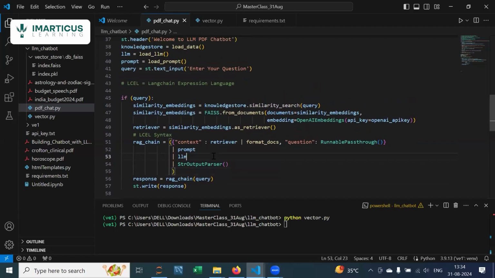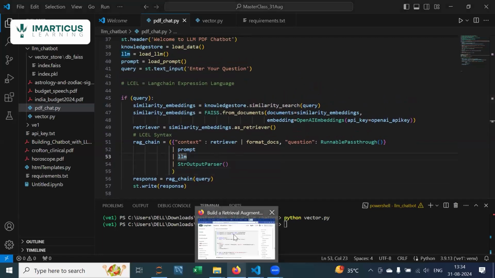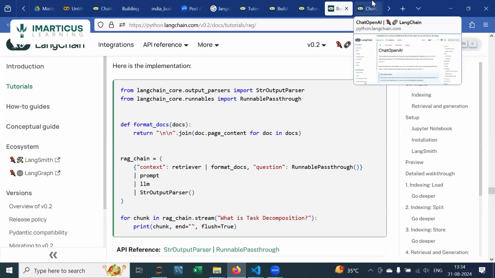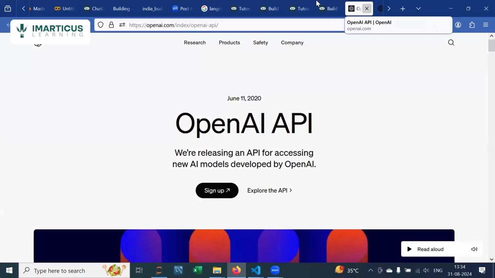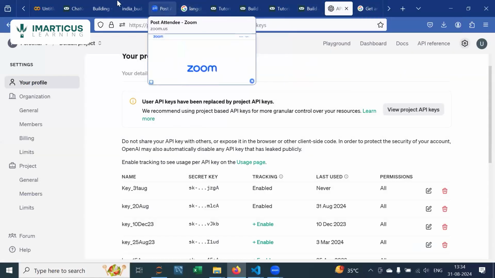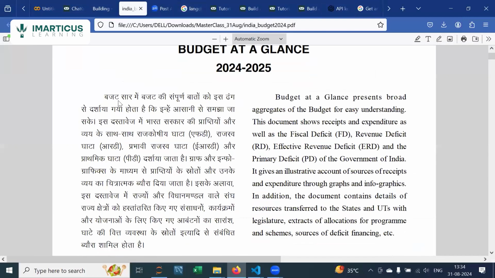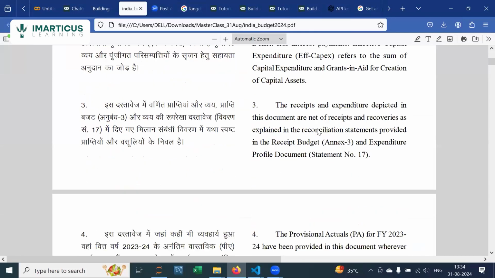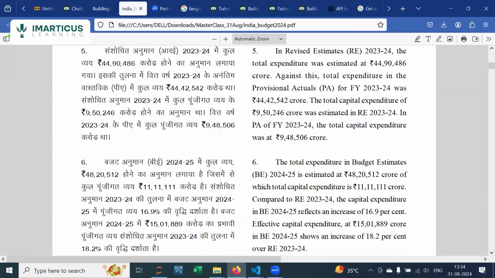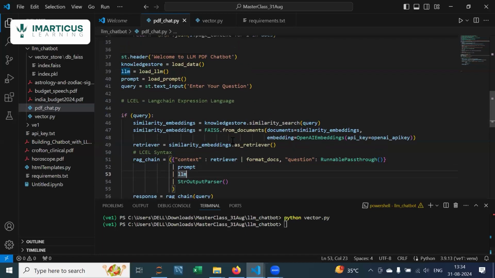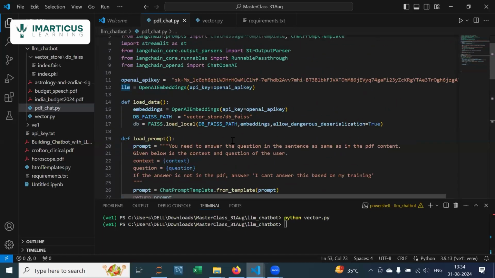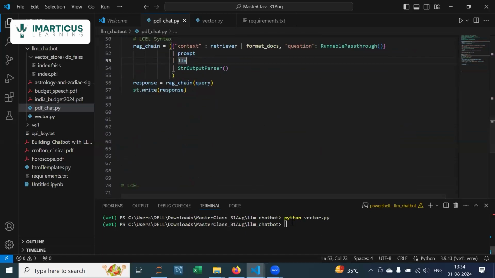Now let's run this to check, and I'll show you the PDF as well. So, the India budget PDF, right? I think I've opened it. Yeah, this is the PDF, and it's in Hindi and English both. The left side is Hindi and the right side is English. So let's run this first. Let's see if there are any errors that we might have overlooked. As of now, it seems correct. Let's run this.